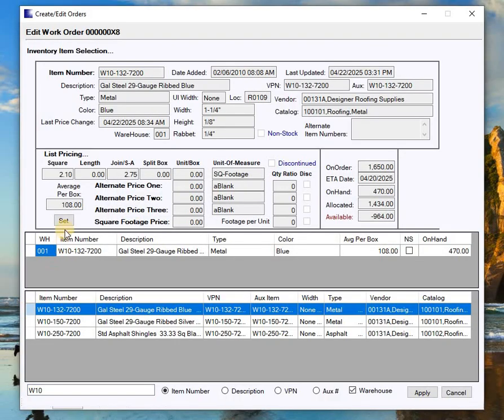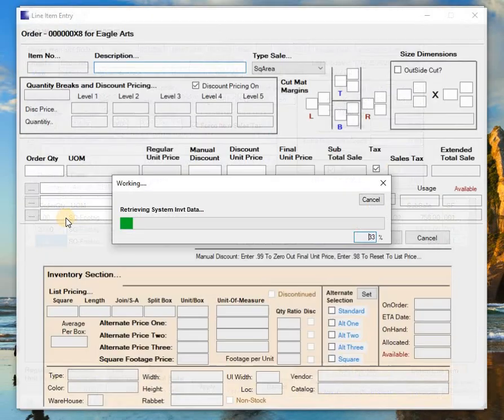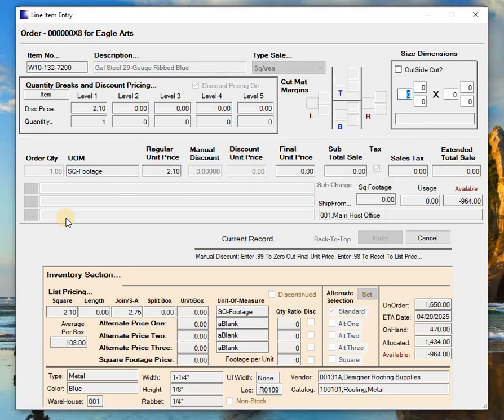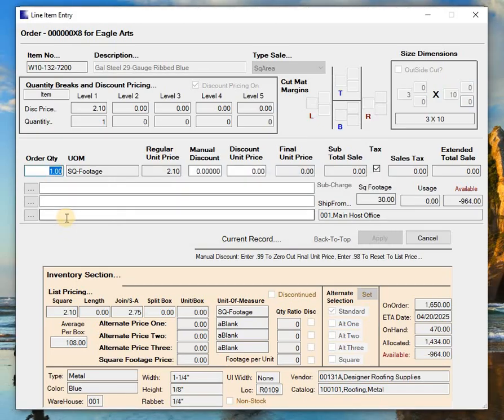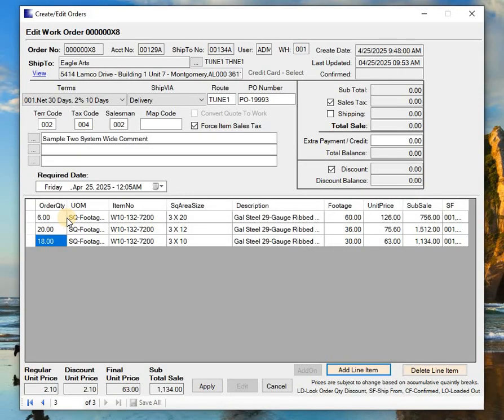And then I'm just going to select this guy again. I'm coming through. This is going to be a 3 by 10. Okay, I need 18 of those. Okay, you see where I'm kind of flowing through here. Now let's add one more product.